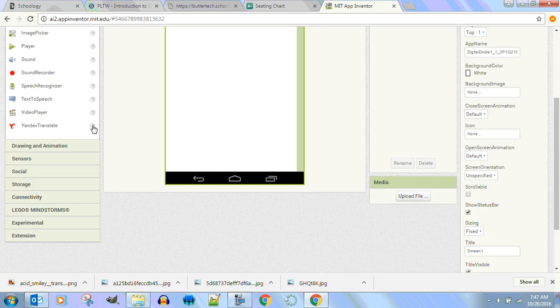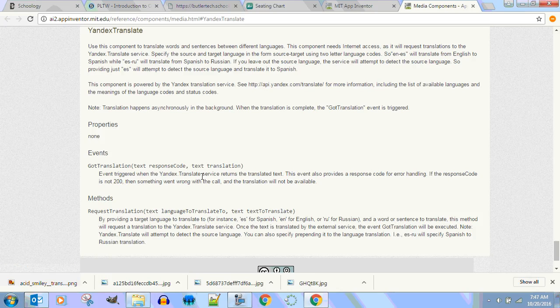And then you need to learn how to hit the question mark. And you click question mark. Go ahead and do that now. Click on a question mark. I don't care which one. And now you get to read about it. So the Y and X translate. Use this component to translate words and sentences between different languages. So if you're building like a Spanish to English dictionary app, you would want this in there. Are you with me? Does everybody understand how to use the question mark?